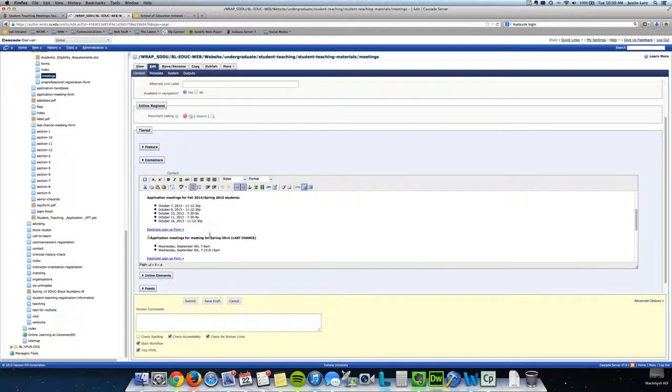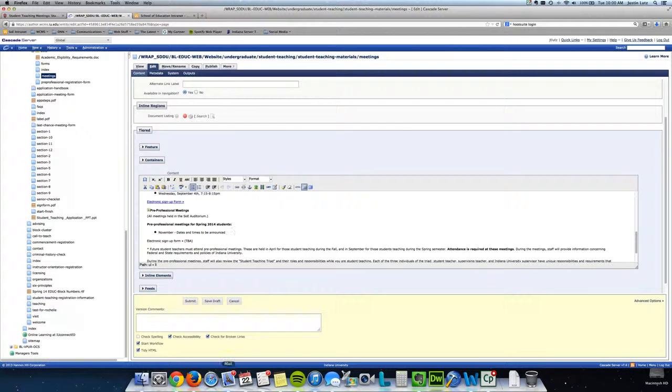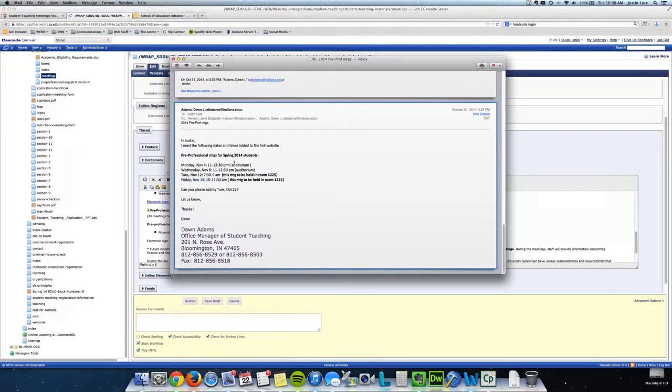So on here, we've got some dates that are listed without a day of the week, and some that are listed with the day of the week. Since Dawn sent me the day of the week this time, I'll go ahead and add it as the day of the week. So let's go back to her email.